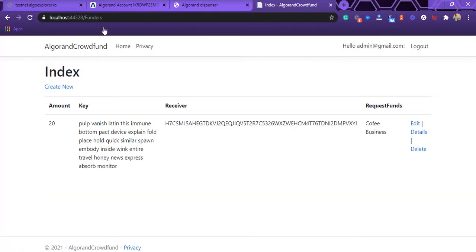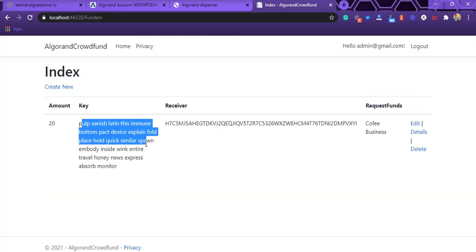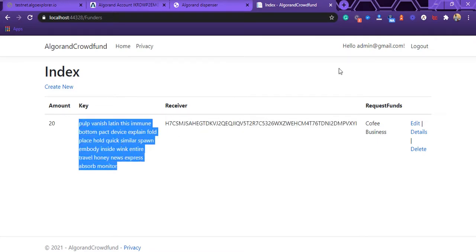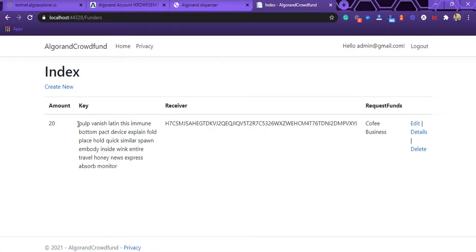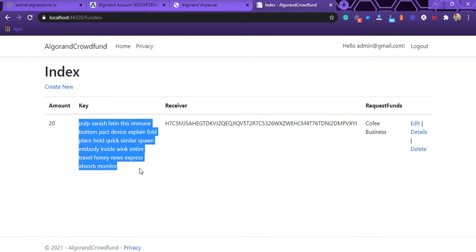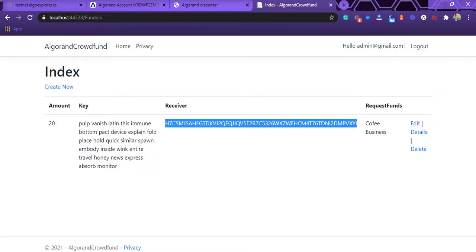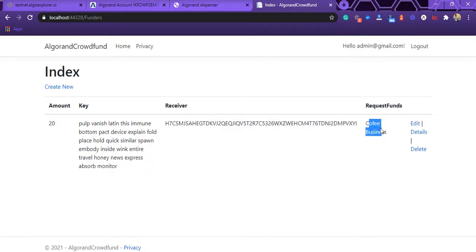Okay, so right here we can see the funders index page containing the list of people that have funded it. We can see the amount, we can see the key of this particular user, that's the admin. Remember, our key should be private, but I'm displaying it publicly here in case this is your first time seeing how an account key looks. This is how it looks. And then we have the receiver address, that's the address of the person who created the campaign, and we can see the campaign that we funded, which is the coffee business campaign.